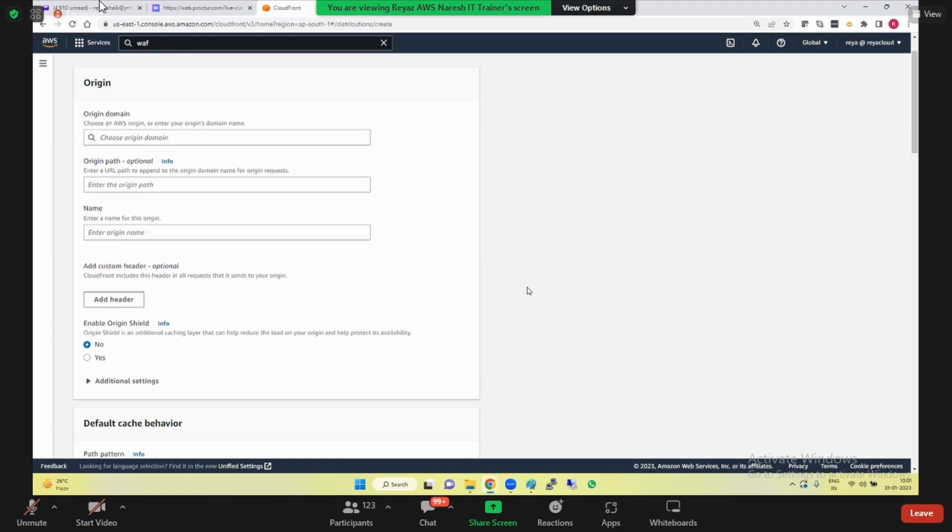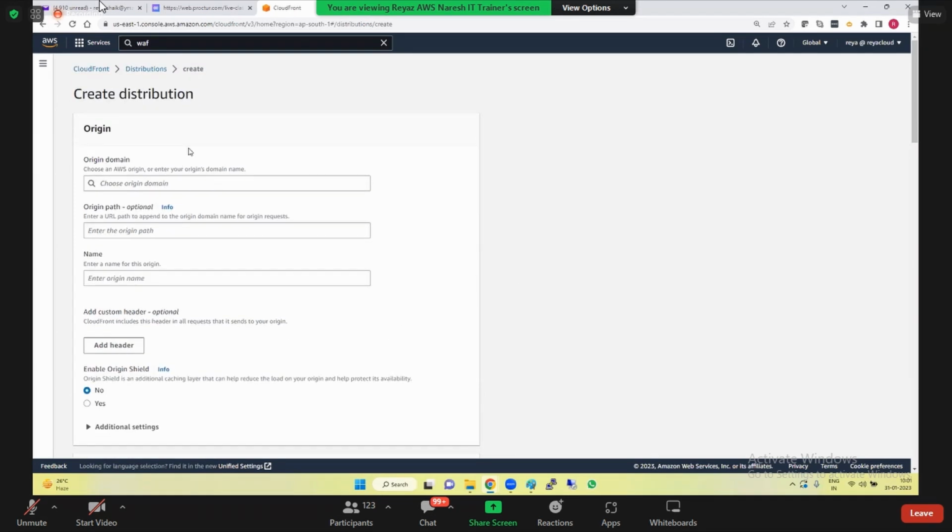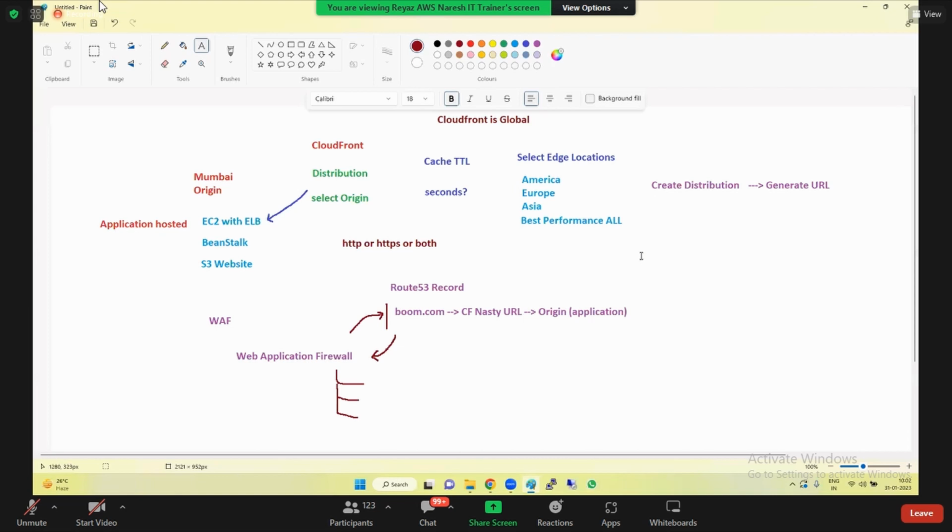You take that URL and then create a Route 53 record. And whenever you hit boom.com or your application, that will hit the CloudFront first, meaning the edge locations, and the edge locations will reply back to the client. Guys, understood how to set up CloudFront for your application? Now it makes sense, all these things?